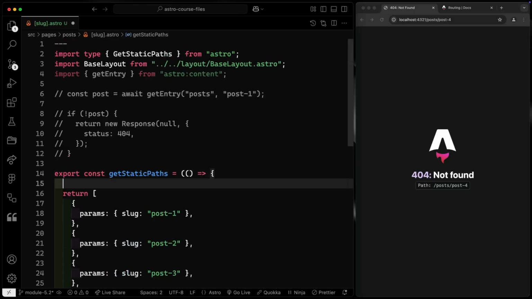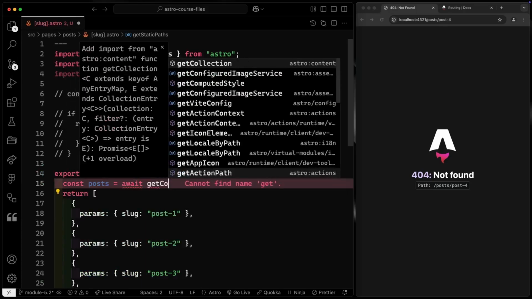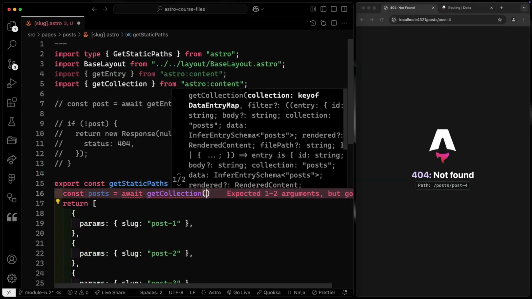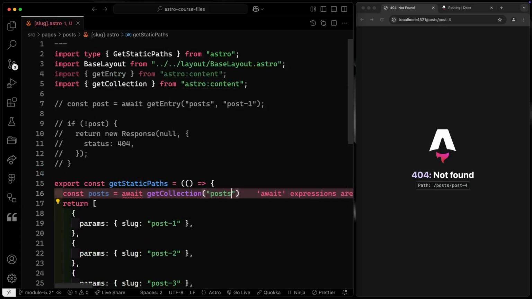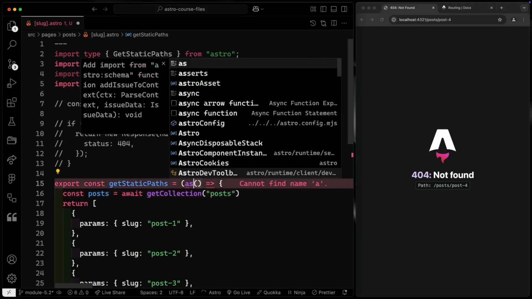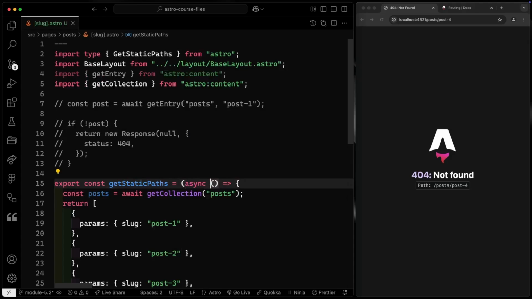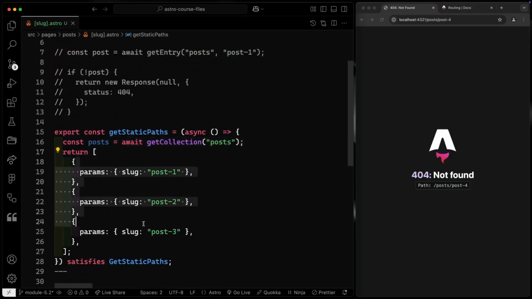And I already know what those posts are, right? So I can say posts equals, we'll just await getCollection. I'll pull that in up top, and we need to pass it posts, and that should give me all of those posts. Asynchronous call, so let's come over here and make sure we add async. So it's going to asynchronously call, grab all of these, and then we can return off of this and actually pass in the individual posts.